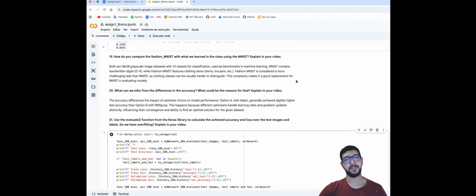The difference in question 19 between Fashion MNIST and MNIST is that MNIST features handwritten digits from 0 to 9, which are relatively simpler and visually distinct, while Fashion MNIST, on the other hand, contains images of clothing items like shirts, trousers, and shoes. This dataset is considered more challenging because clothing categories can often be visually similar.